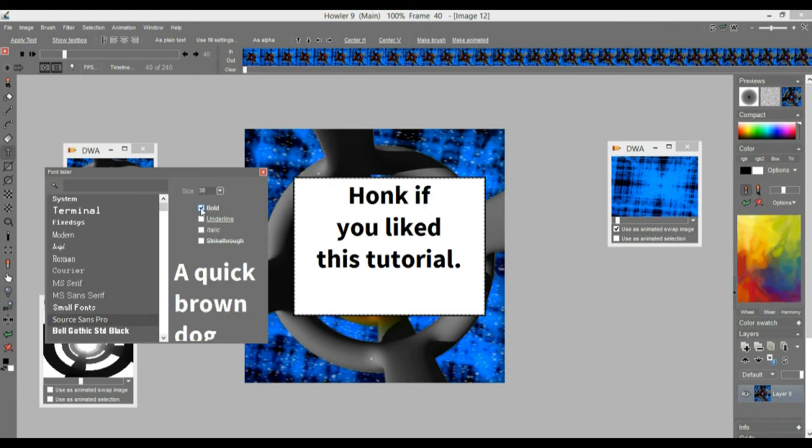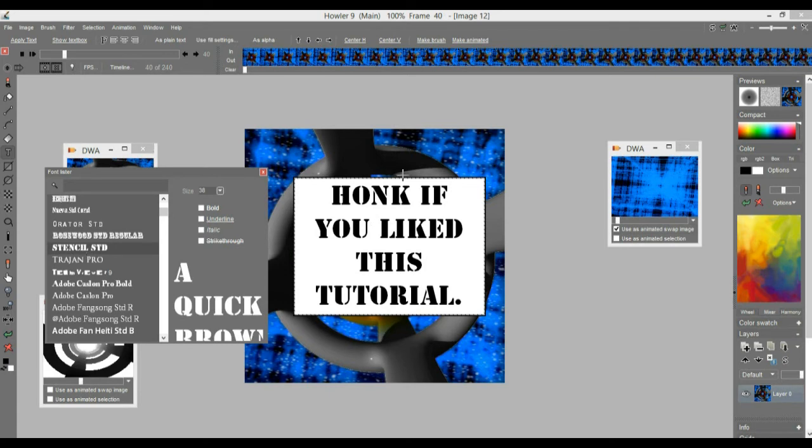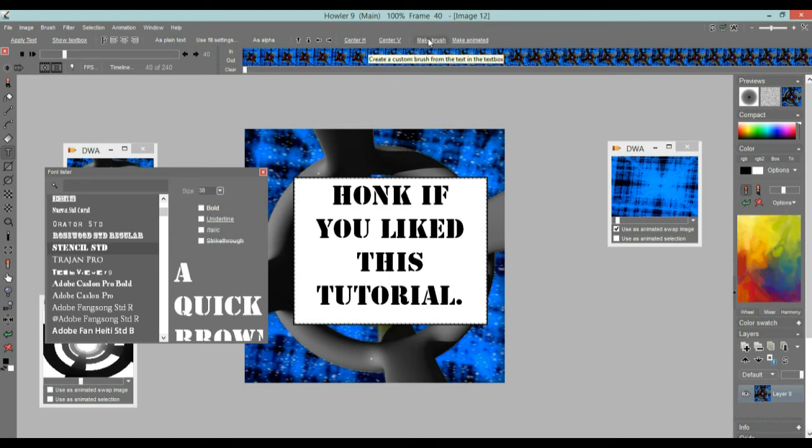Do we have a bold mode? Yeah, that's good. Okay, let's use that. Or even more. No, I want something that's really kind of like stencil. I like stencil. Let's use that. Honk if you liked this tutorial. Okay, so let's keep that. And what I'll do is I'll convert this to an image, as a brush, actually. Make brush.